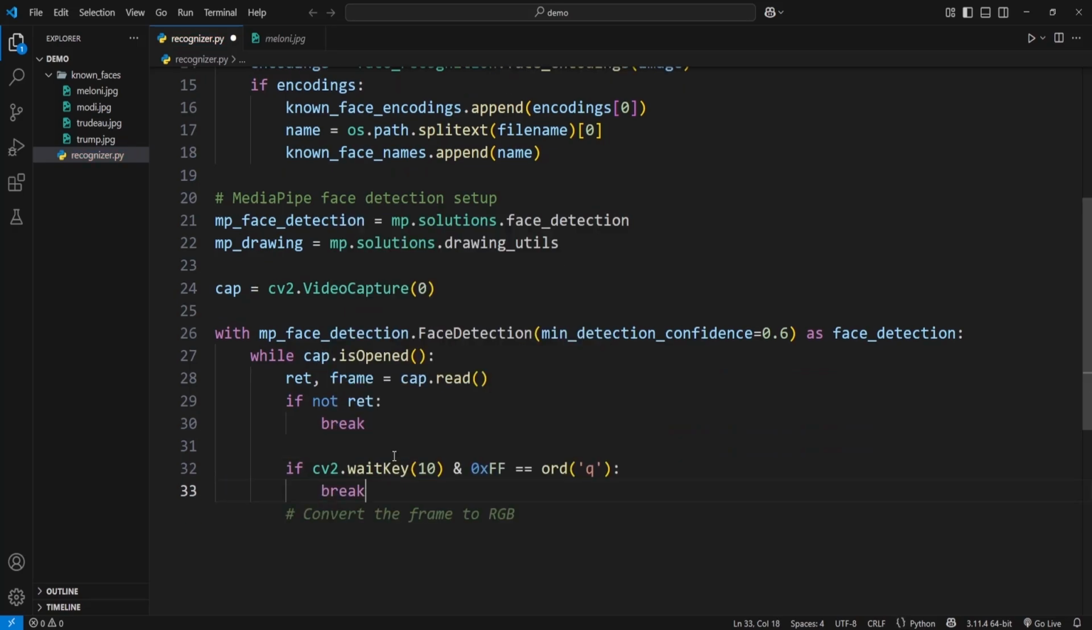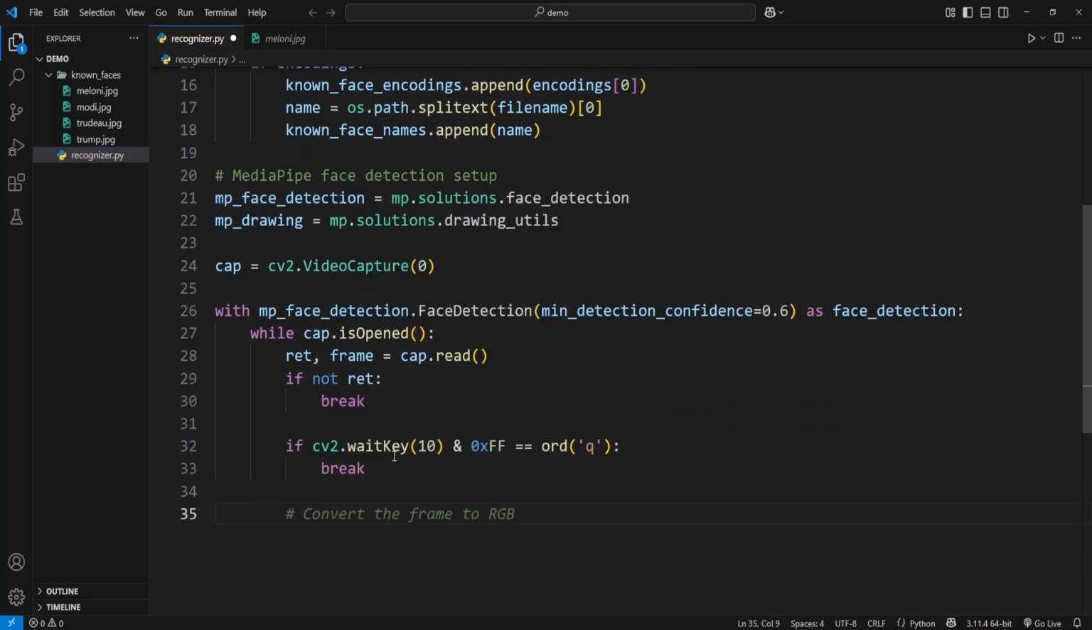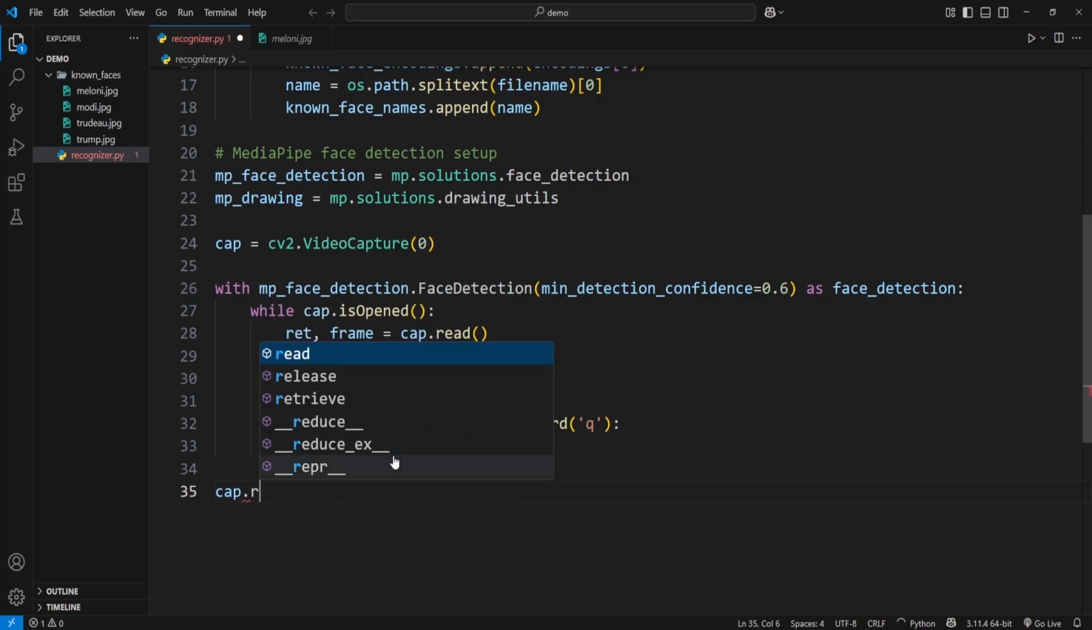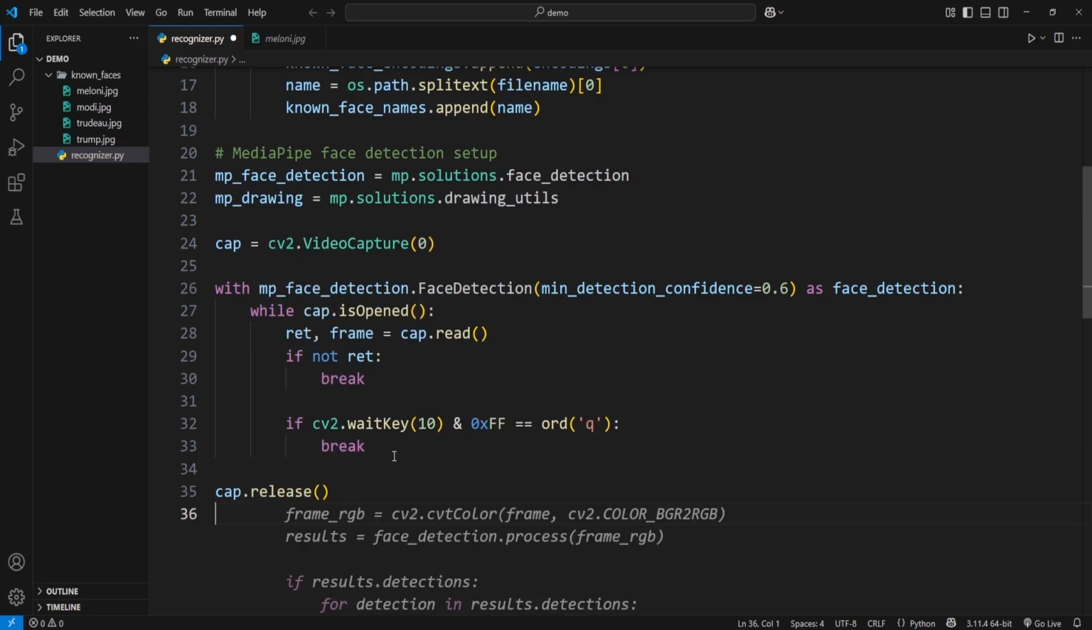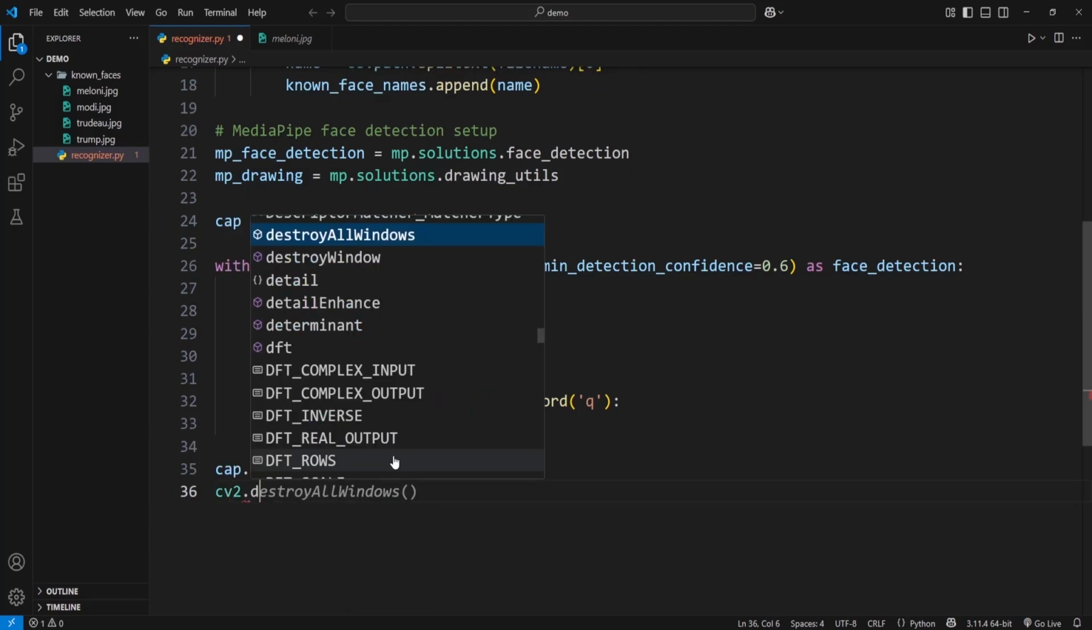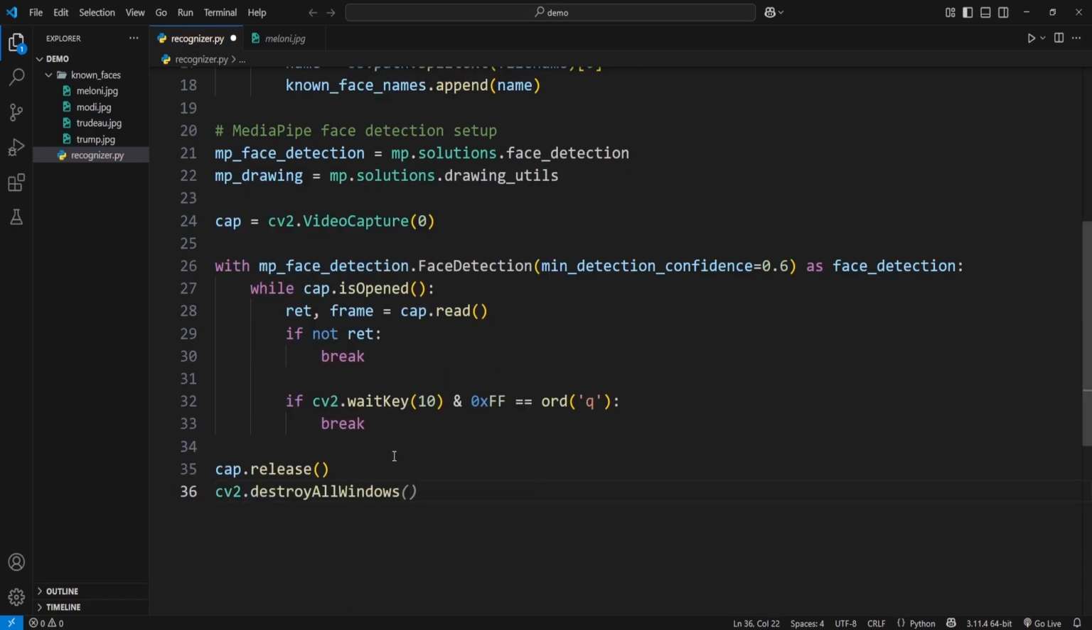the loop, and after that outside the while loop I'm going to release the capture, cap.release method, cap.release. Also, I'm going to destroy all the windows after releasing the program. So I'm going to type cv2.destroyAllWindows.